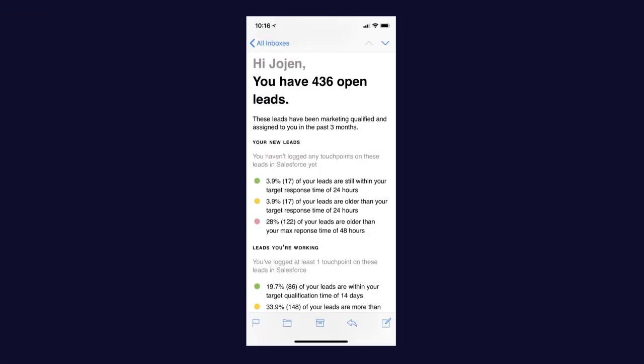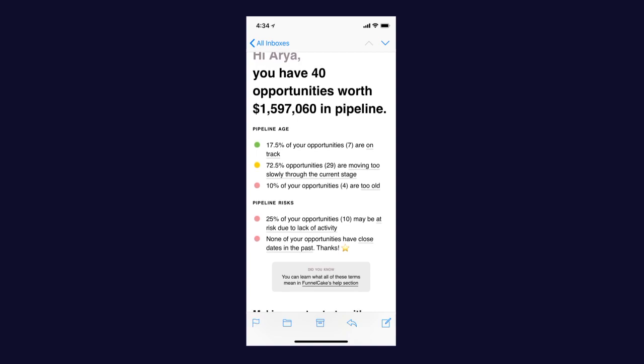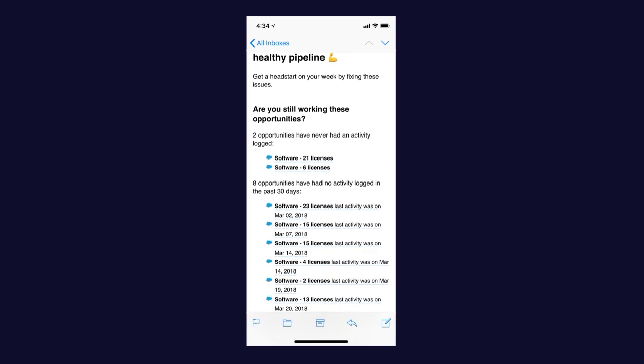FunnelCake also sends out email reports to your sales team highlighting the issues in these different reports and asking them questions to keep them on top of your process. Like, have you engaged with all of your recent leads? Are you following up with all of your opportunities? Are the close dates correct? These actions lead to huge change in sales rep behavior.